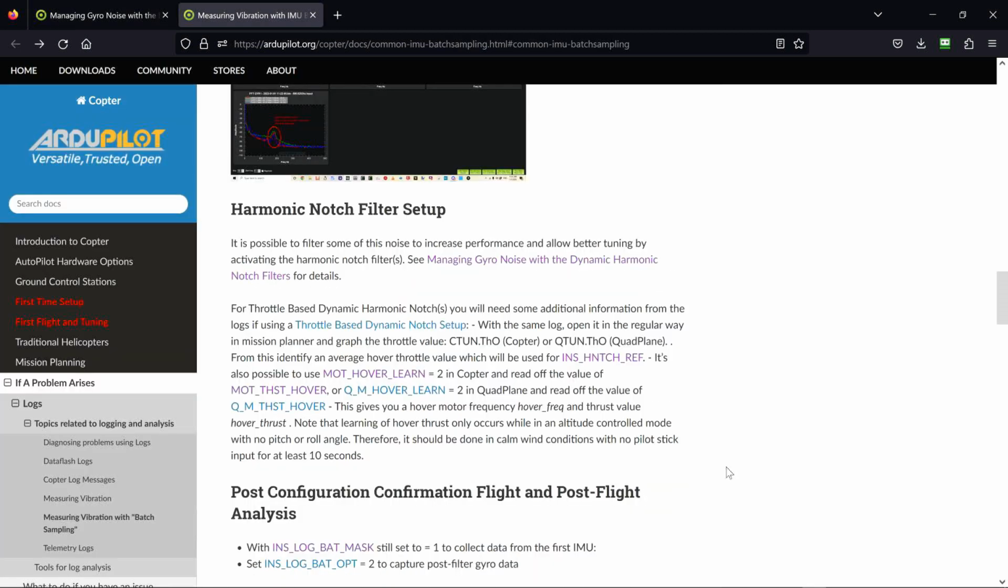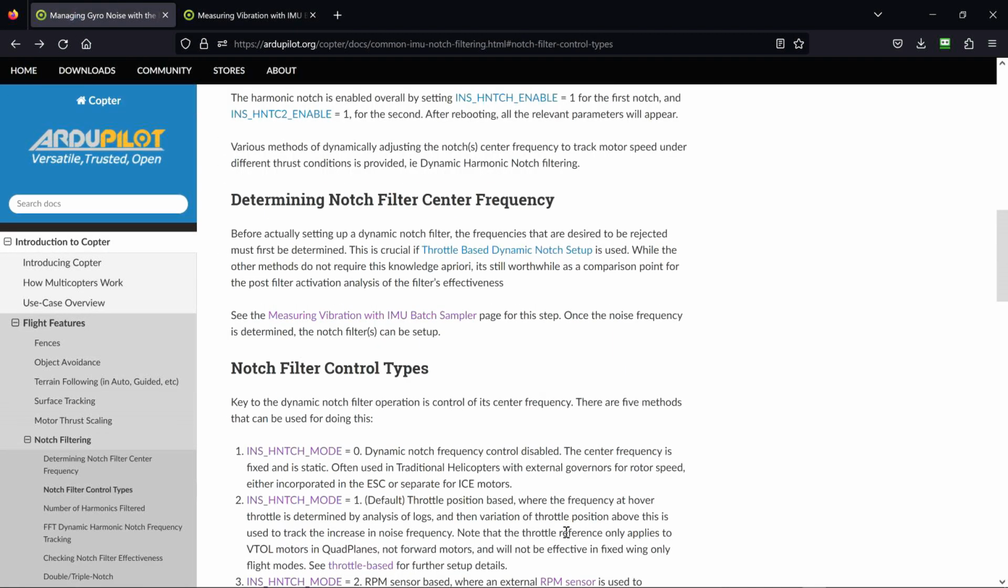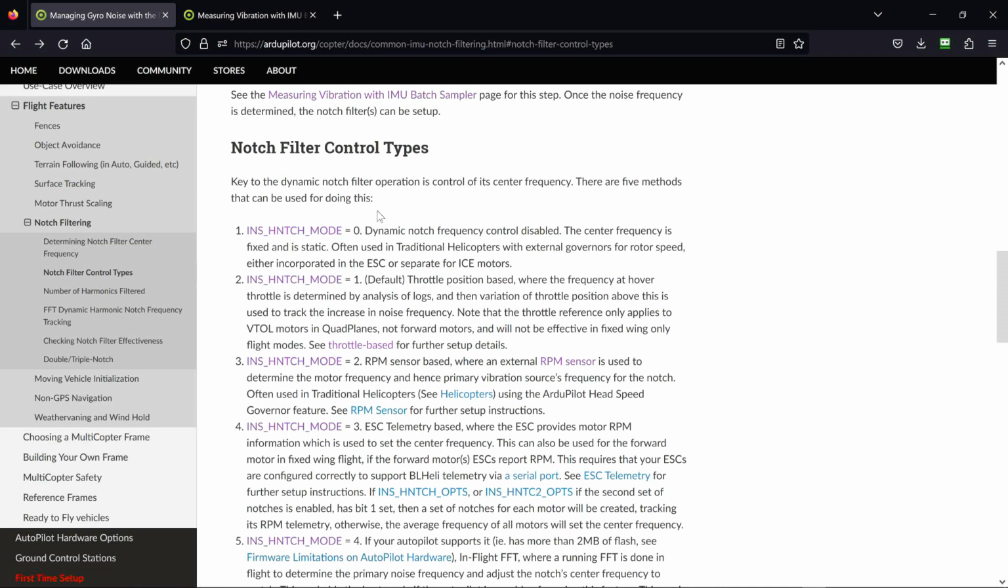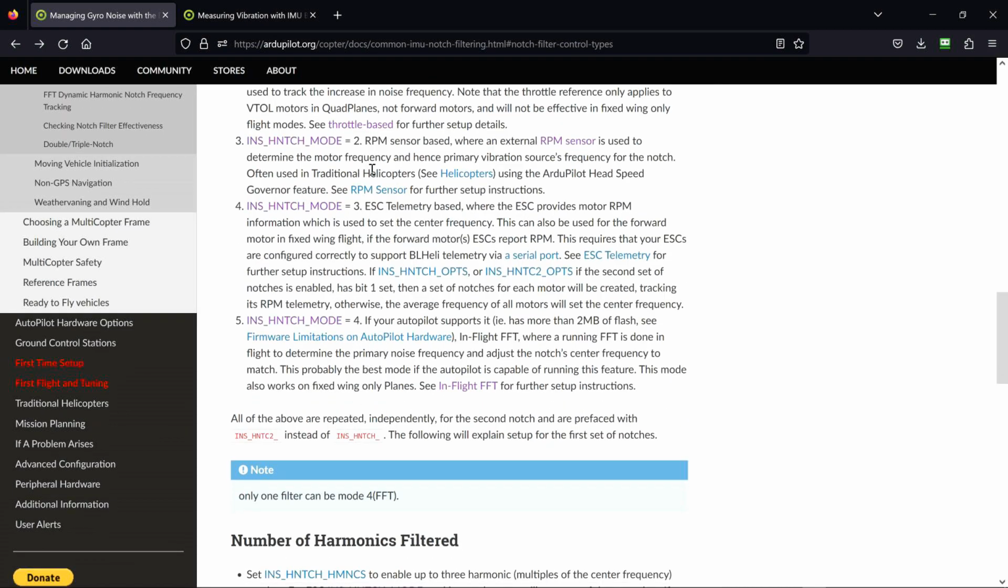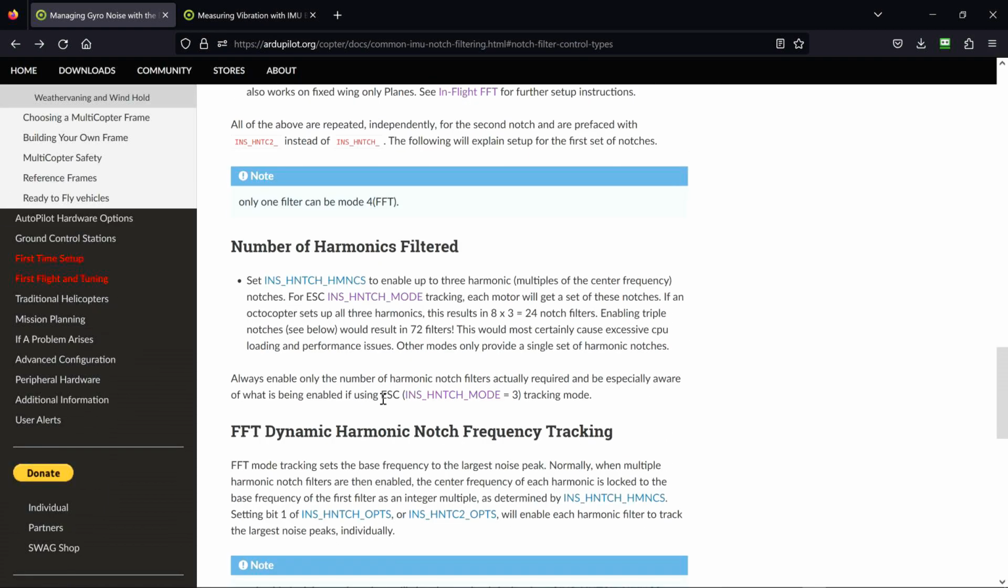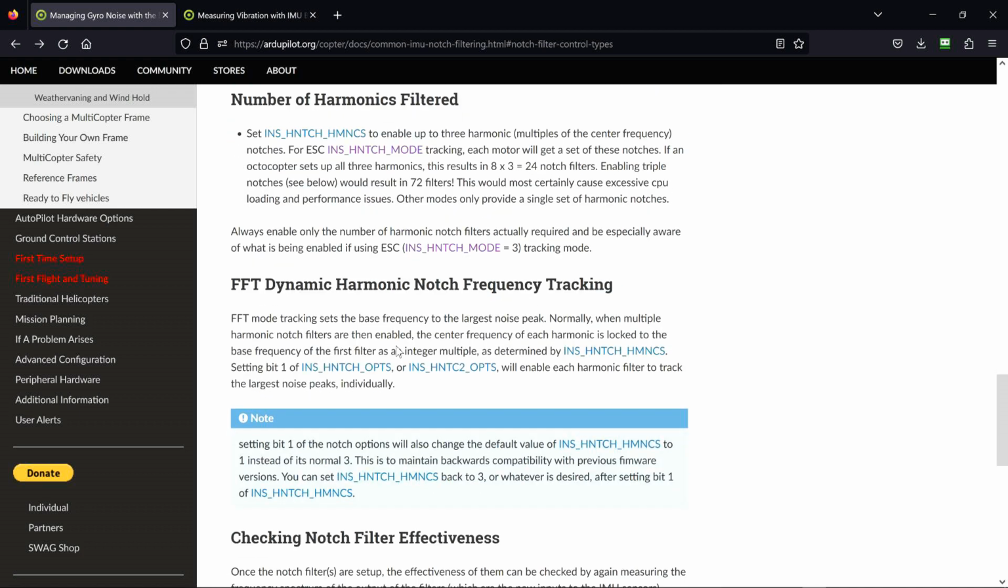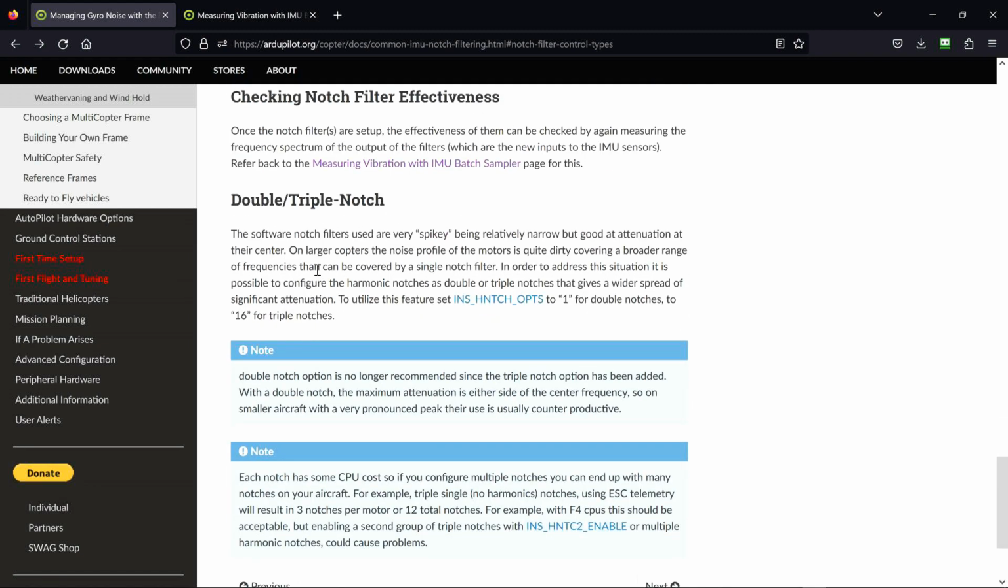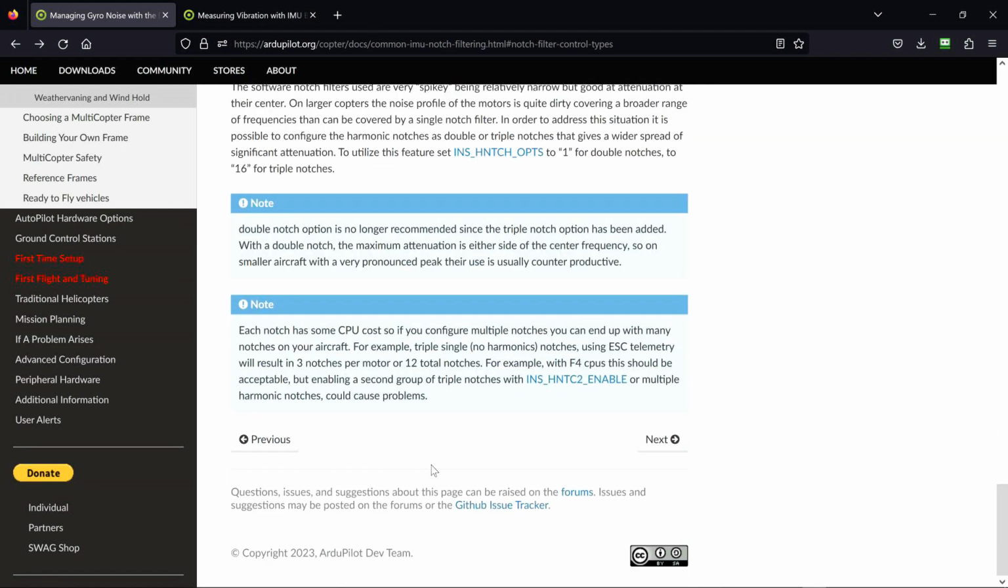Okay, we're going to keep this page here, but I'm going to come back over here. This isn't very understandable. The documentation kind of stinks here, but it talks about the types of notch filters here, why you would want to use more than one. Talks a little bit about the FFT mode, doing double or triple notch filters, which I don't recommend.